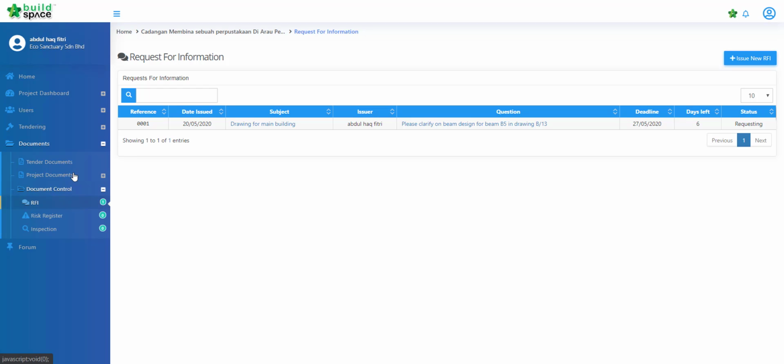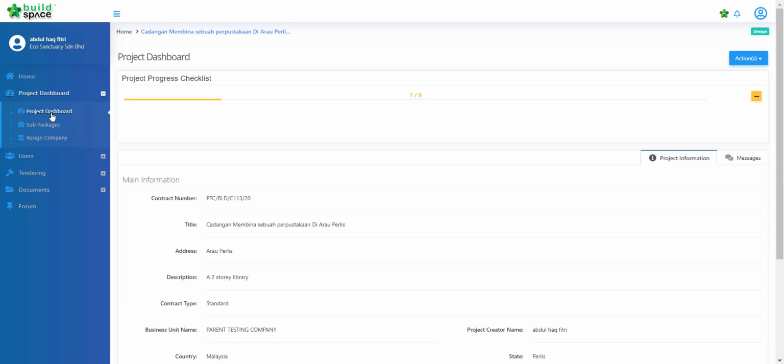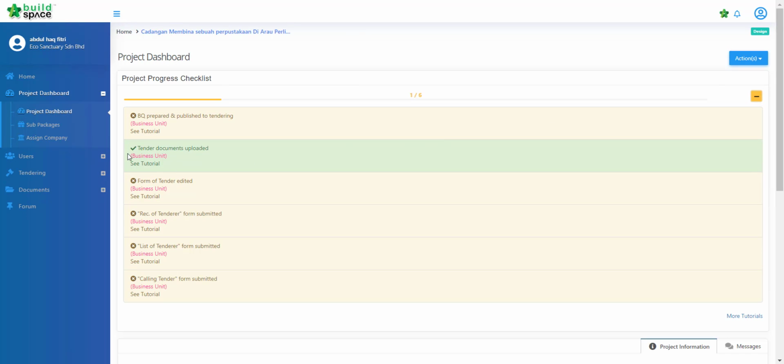Now we will go back to the project dashboard. Now we can see on the dashboard, one item has been completed, which is the tender documents upload. And we may proceed with doing the BQ, public tendering. How to do so, you just simply click on the Build Space Pro.